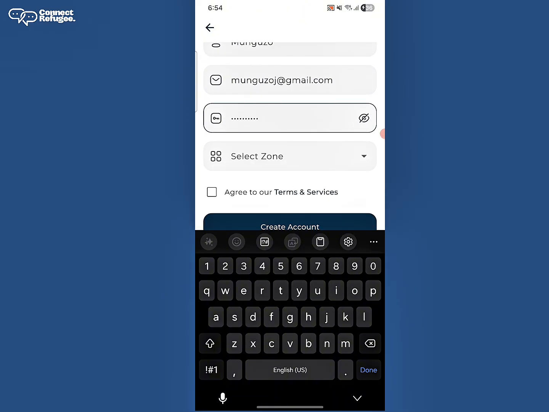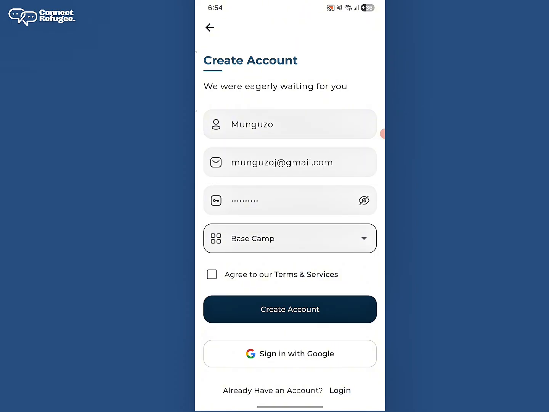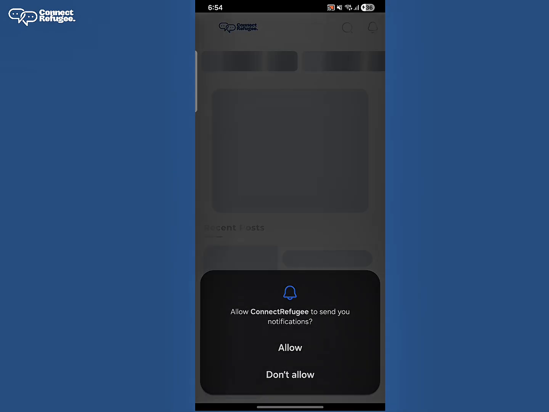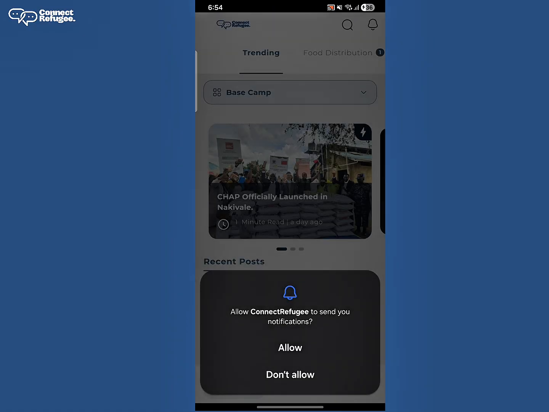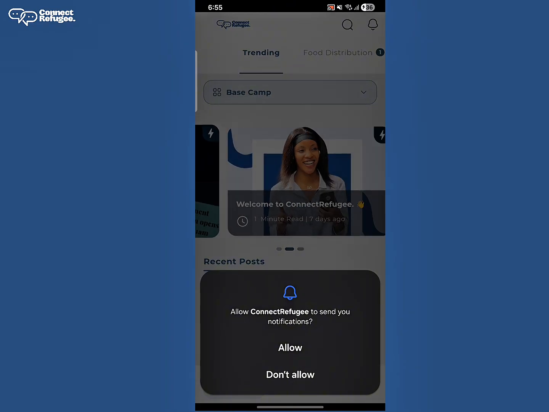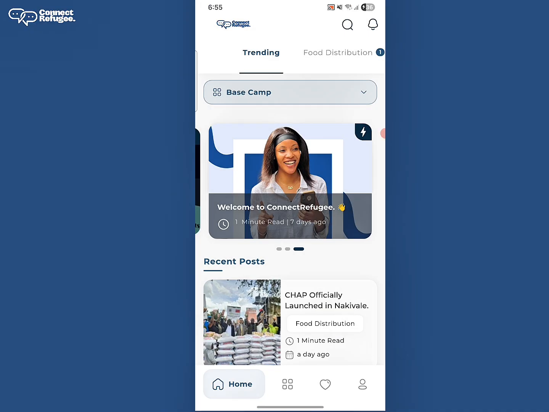Okay. Then I will select the zone where I live. So I live in base camp. Then I agree to the terms and services and I create an account. And just like that, congratulations, you are now into the dashboard of the ConnectRefugee. So you can allow the notification so that ConnectRefugee sends you notifications when something new is coming. So yeah, you are now inside the app.